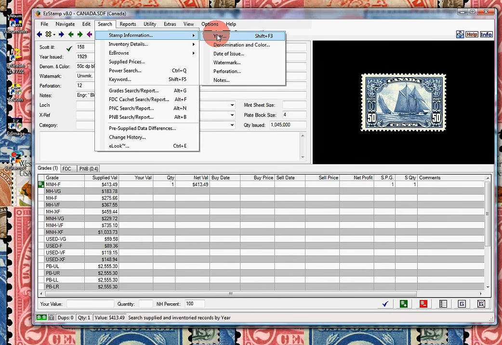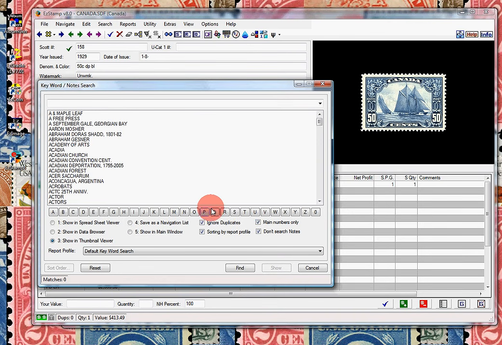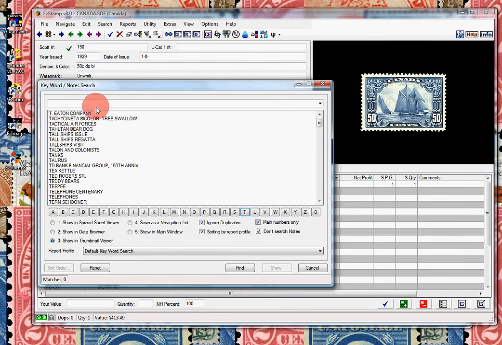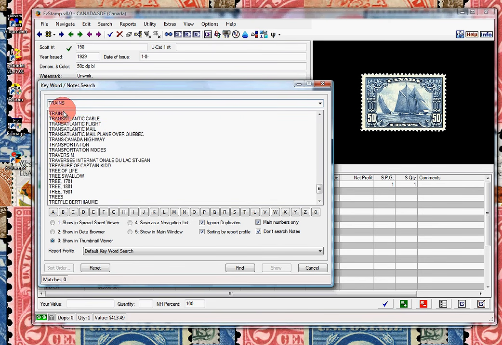So let's do a search by keyword, and let's look for trains. So go here, type in trains, and let's show the results in the thumbnail viewer. Click find, and it found 26. We show them, and there we go. So if you see the stamp that you want, you double click on it, and again, you can just inventory it.